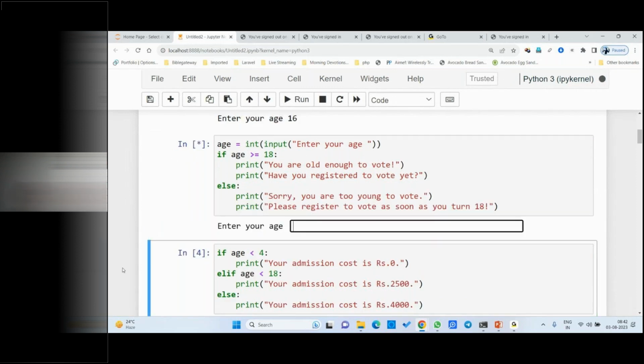Now it is waiting for the input. If we give some number, 20 or 25, suppose 22 we have given. So what is the output here? If a is greater than or equal to 18, now age is 22, we are giving the input. So now it is comparing. It satisfied this condition, right? So it prints these two statements here.